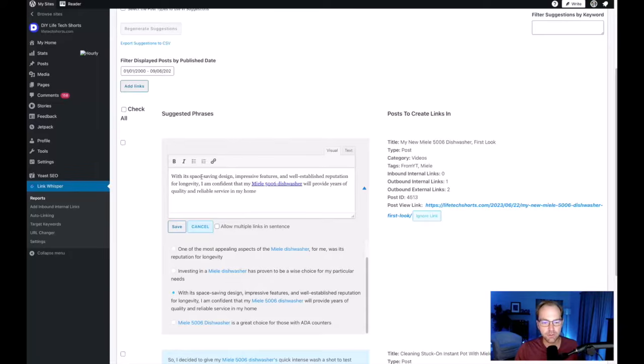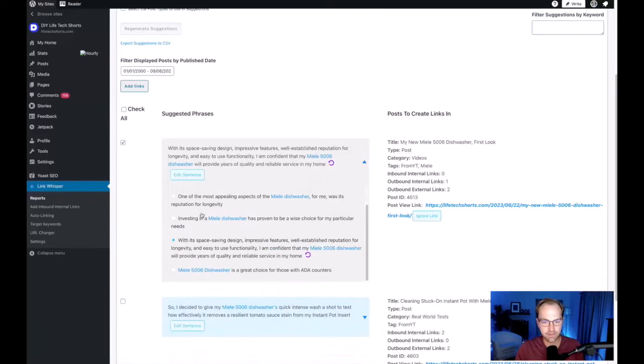Okay, here's what I'm going to do. With its space-saving design, impressive features, well-known reputation for longevity, and easy to use functionality, I am confident. And then I'm going to hit save. Then I'm going to just click all the way out to easy to use. And what that did is instantly change the anchor text.